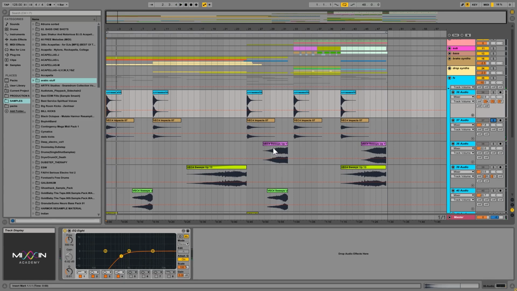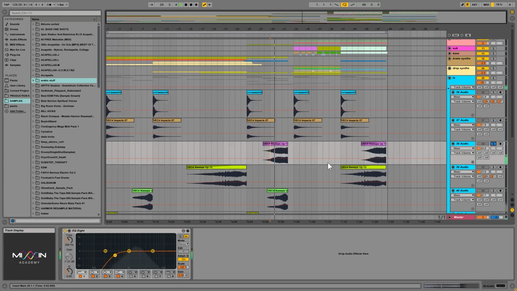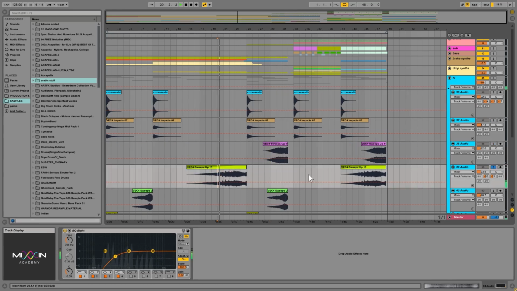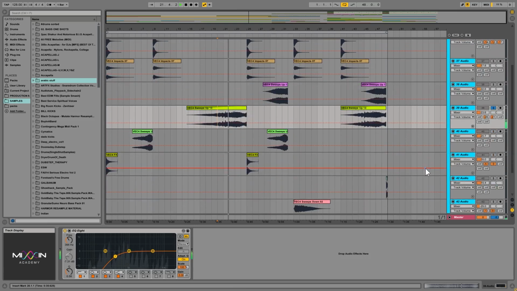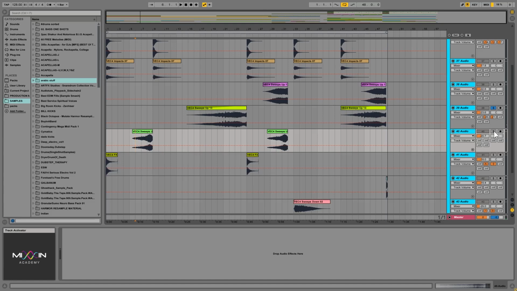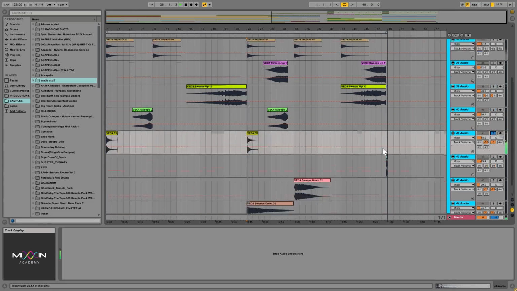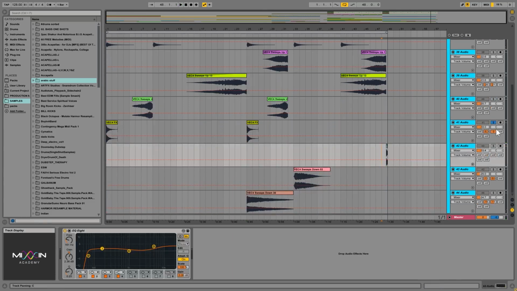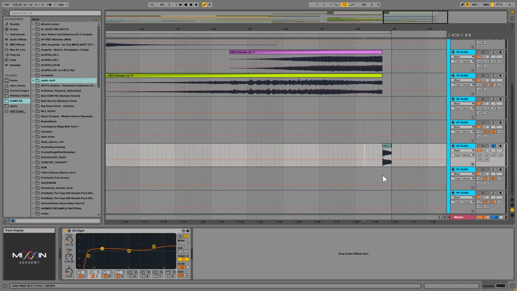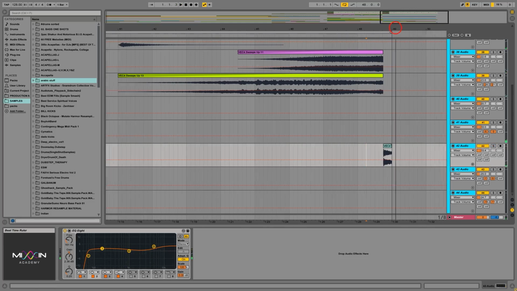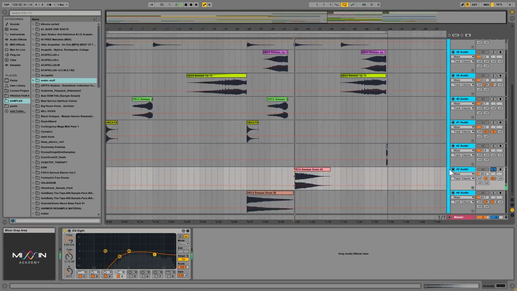Okay, then we have a sweep up. We have another sweep up. Another sweep up. We have some more impacts, like this one too, before the end. I think it's just a short but a really reverberated clap. Yeah, a snare. Again, a sweep downwards.